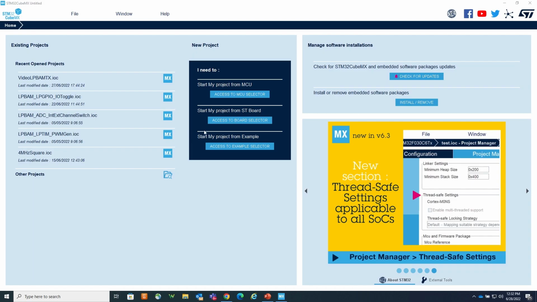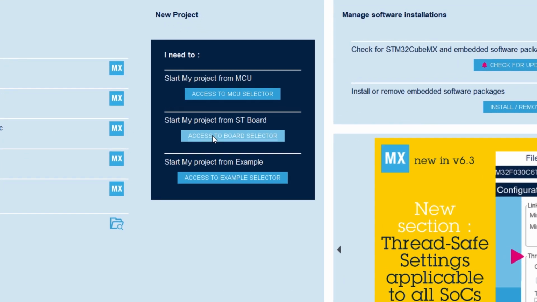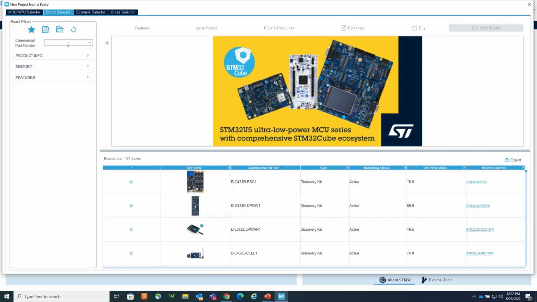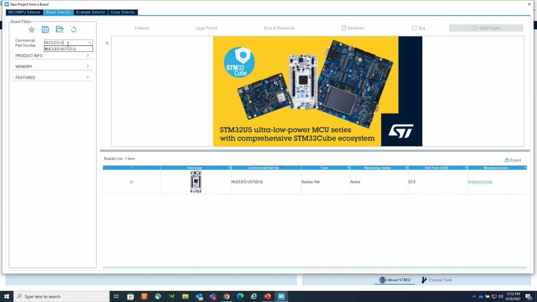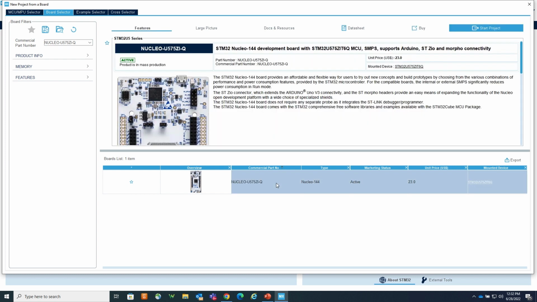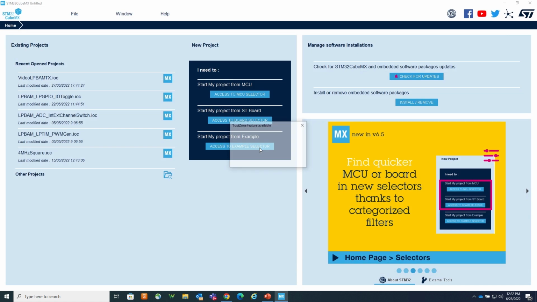Let's start this hands-on. In the CubeMX homepage, press the Access to Board Selector button. Once the board selector is open, we want to search for the Nucleo U575. Select the board and press the Start Project button. Initialize all peripherals with the default mode, and create a project without Trust Zone activated.